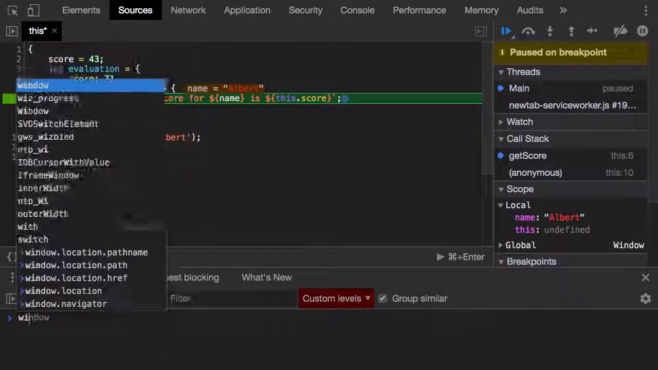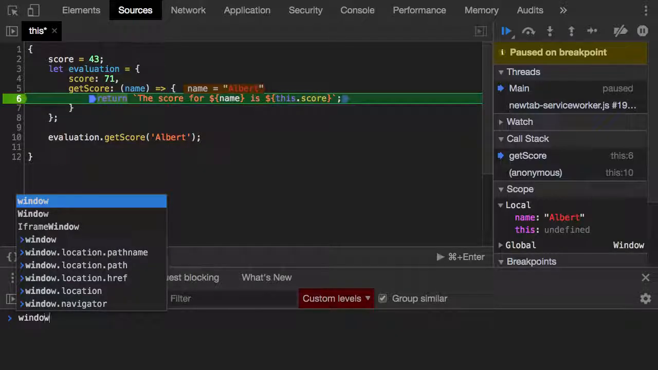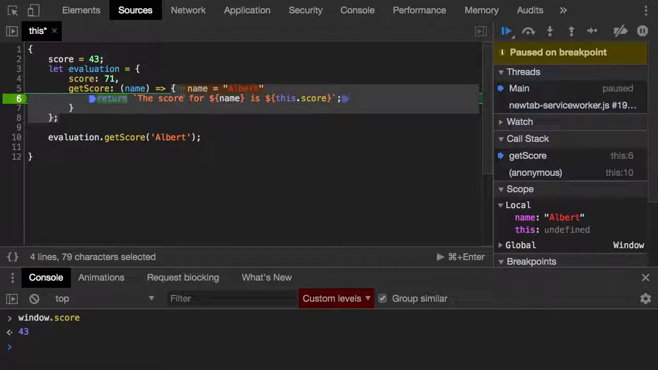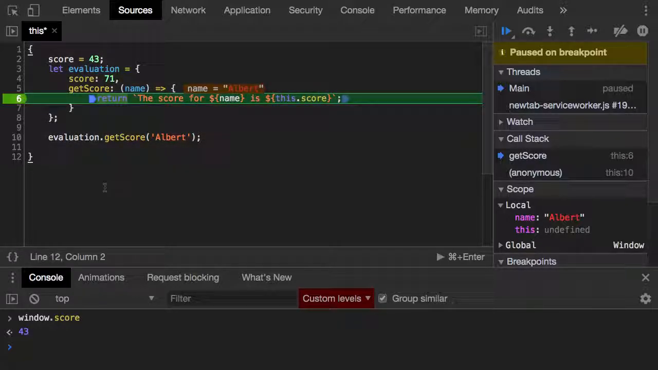So if I do window, I get lots of things, right? But if I do window.score, it prints 43 because we've declared it here. That's why this will say, okay, which is the closest function? Is this a classic function? It's not? Okay, keep investigating, go to the top. Wait, there is no function. So if there are no functions, I'll take window as my reference.